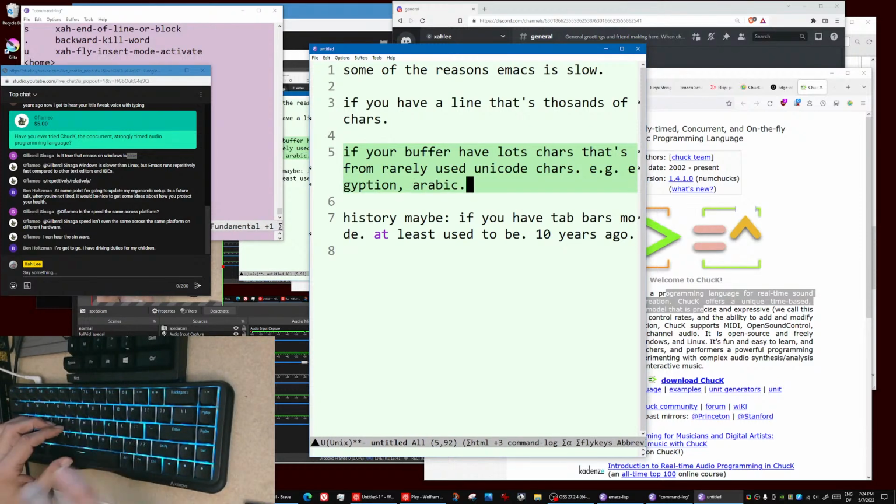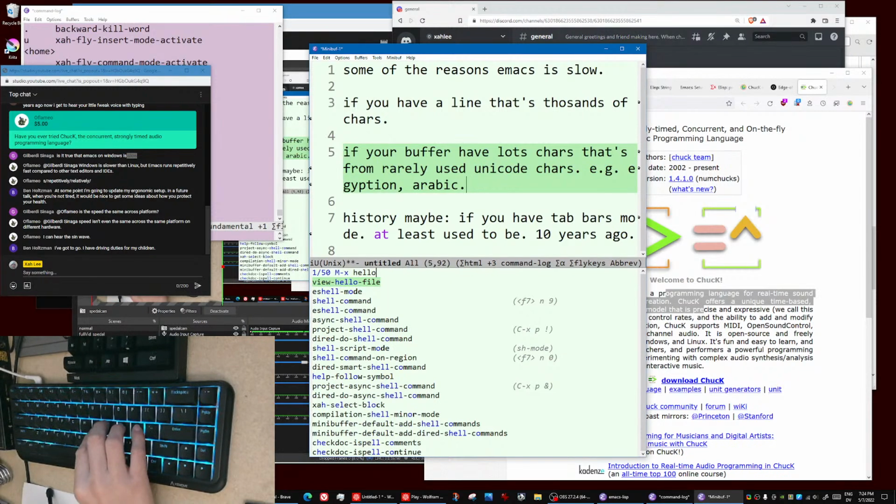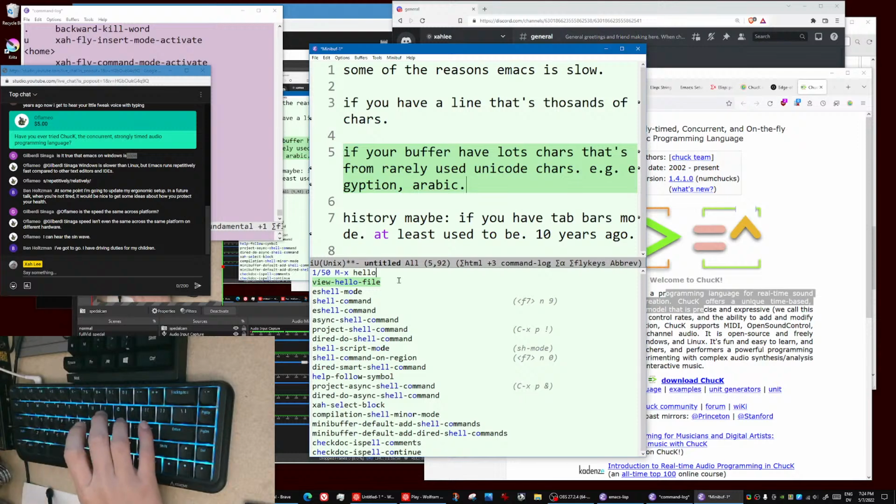I'm going to demonstrate this right now. If you call the function view-hello-file, this command is connected to the key C-h h, I think. But I turned it off, because sometimes by mistake I press that, then you have to wait for 2 seconds for it to show. I'm going to show you right now. You see, 2 seconds, 3 seconds, still not showing.